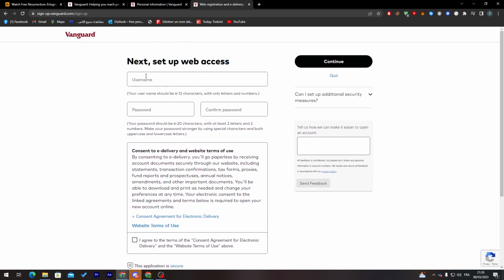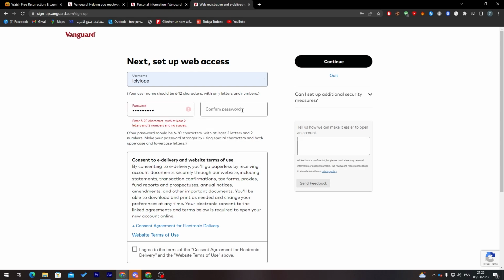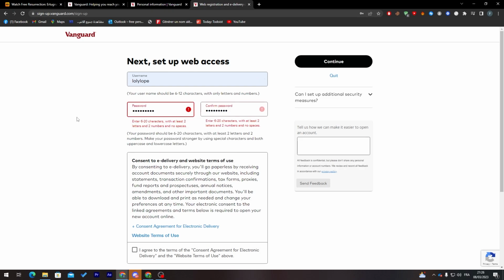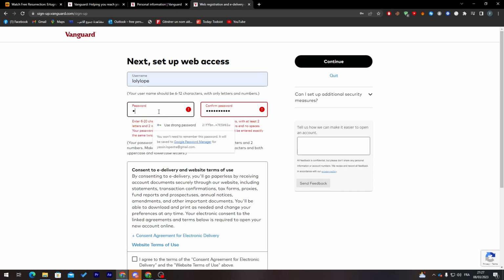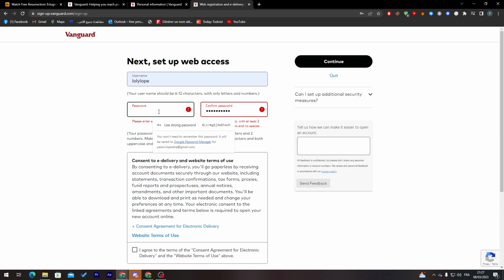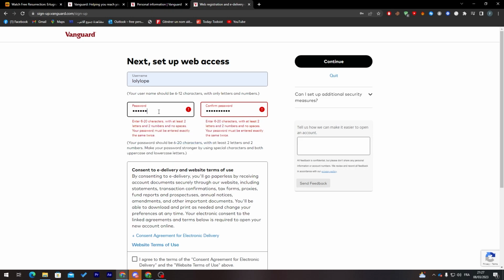Now we will put our login information. So here for example I will choose this, here I will use this one, and here this one as well. Now guys, I have some problems with my password, so I'm going to try to change it a little bit. So here we go. It needs at least two letters and two numbers and no spaces. So let's write something like so. Here we go. I hope this works actually. So let's try this again.